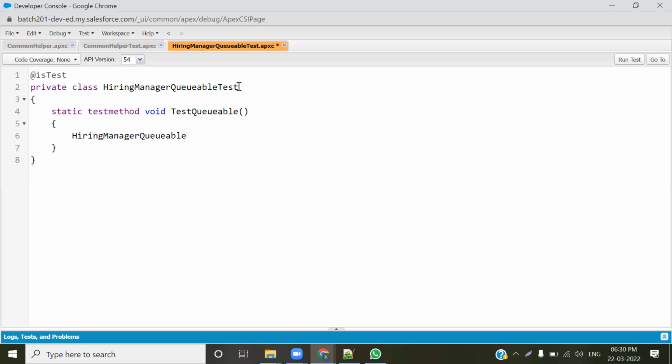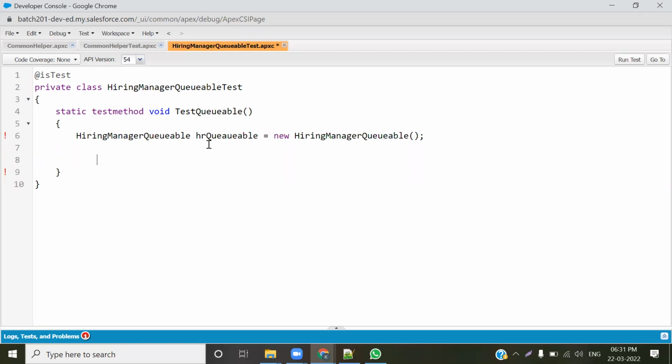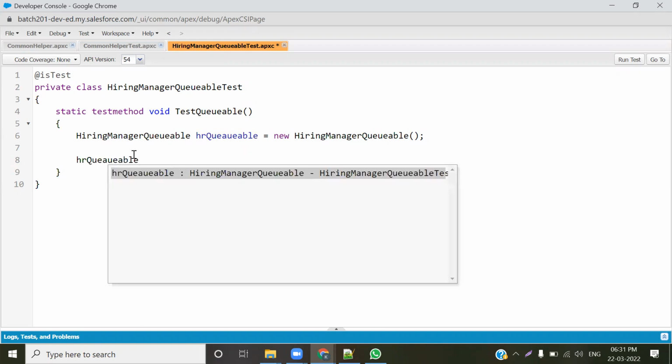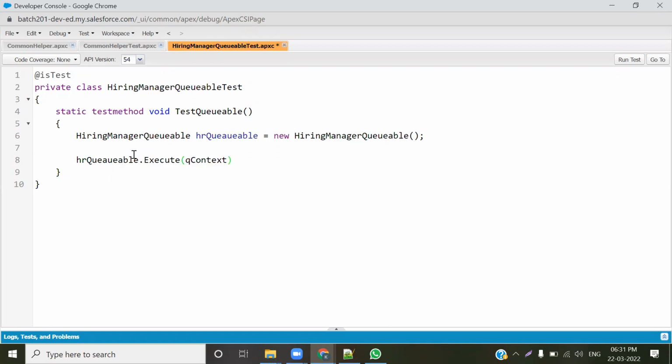HiringManagerQueuable. Okay, this is my class name. And I require to create an instance of this, for example, HRQueuable. So I'm just creating an instance, an object of this class, just like this. Okay, this is what I created. I just created an object of my queuable class. And with the help of this HRQueuable, I'm calling HRQueuable.execute.